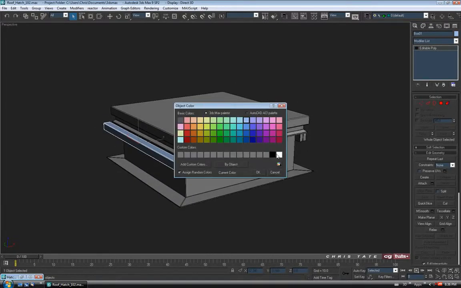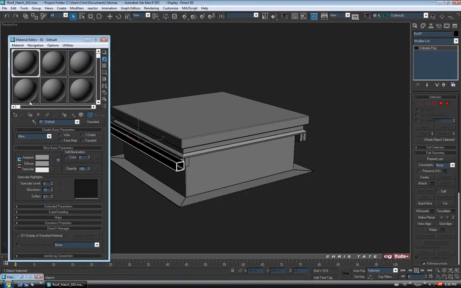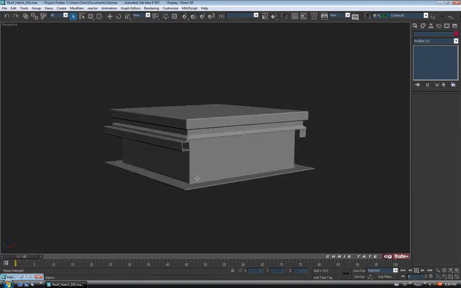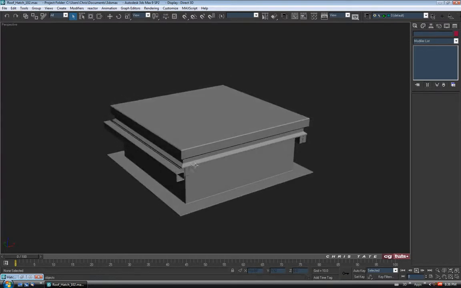Alright, let's change the color of this actually. I'm going to make it black again, and just assign the shader. Alright, so now let's have a look. Alright, I think that should be fine for the rail.